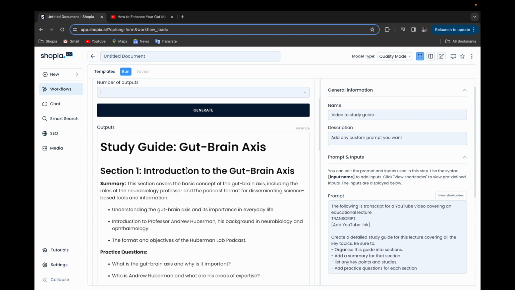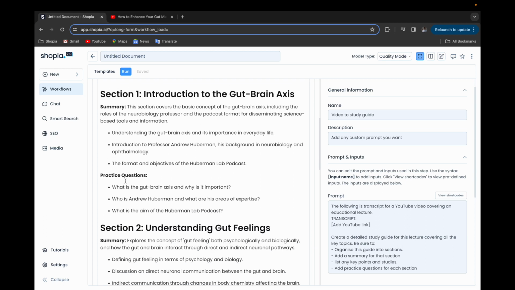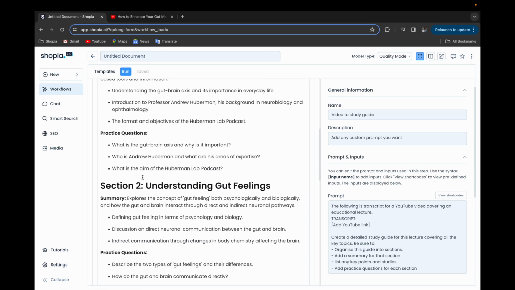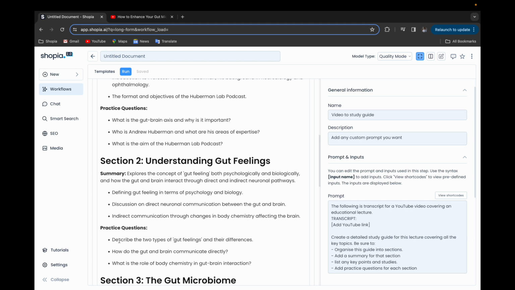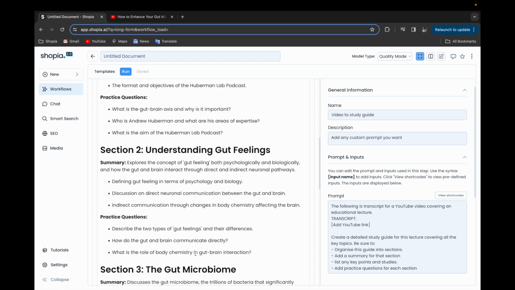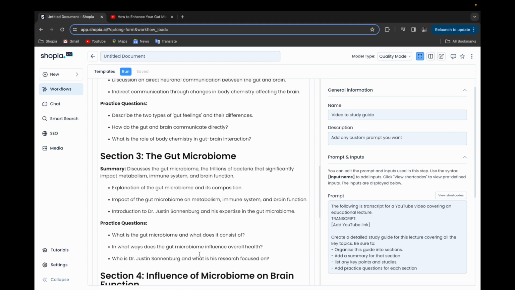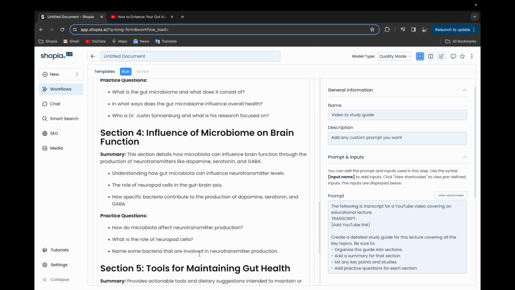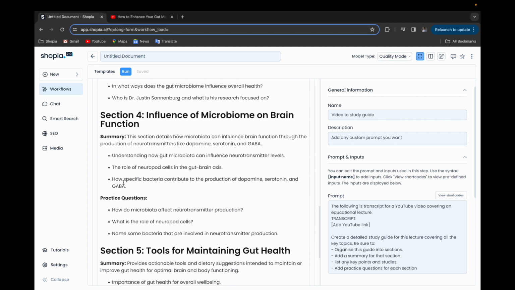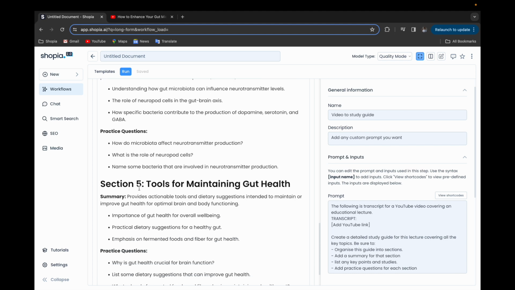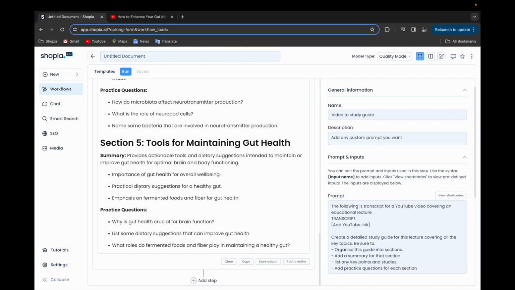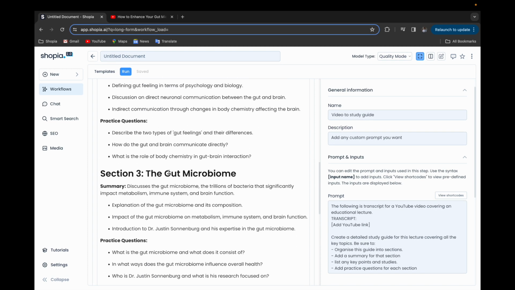Okay, so we've created different sections with a summary. It's created some practice questions. Describe the two types of gut feelings and their differences. How do the gut and brain communicate directly? What is the role of body chemistry? This is all quite good. How specific bacteria contribute to the production of dopamine, serotonin, and GABA. And there we have it.